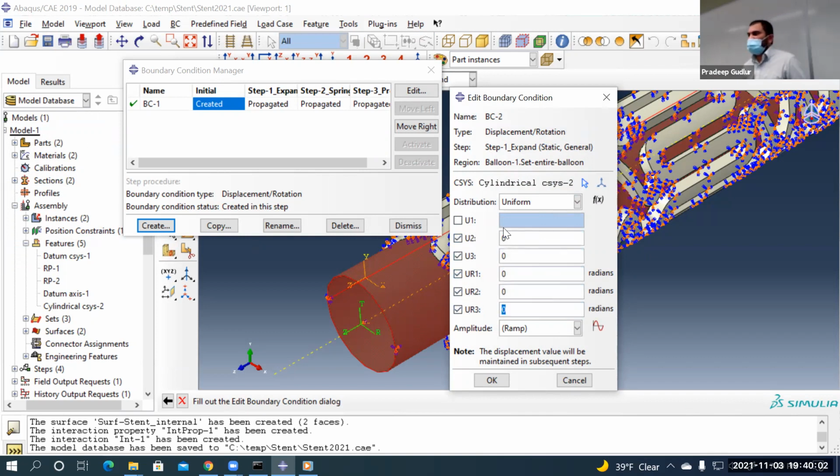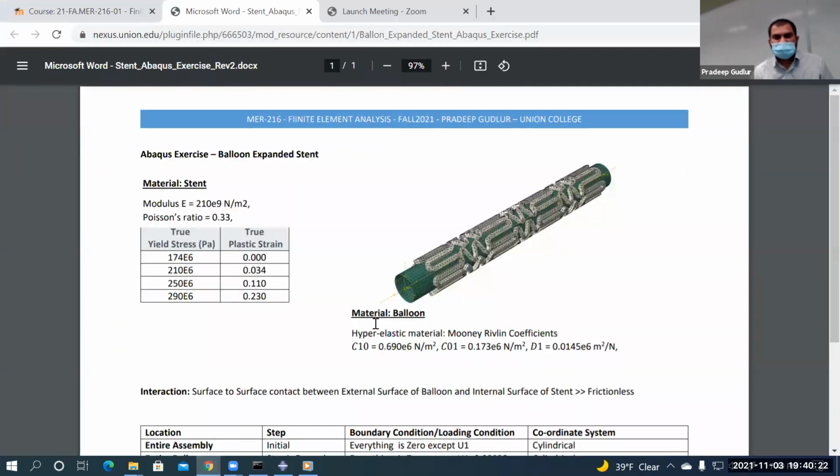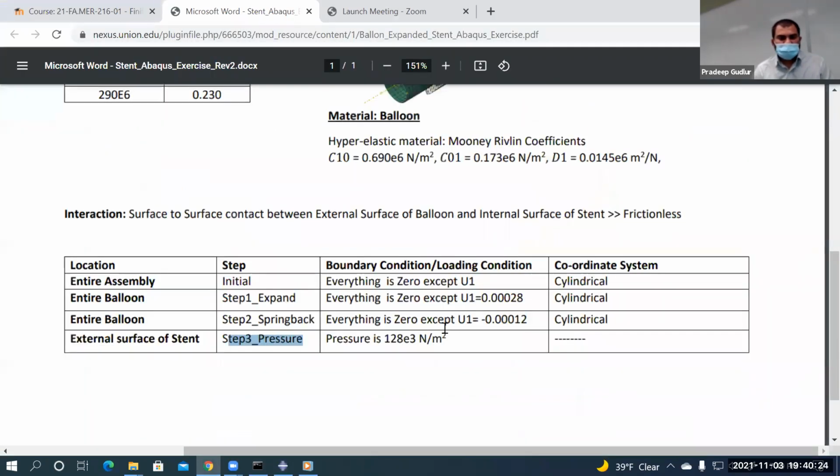Select all the displacements and rotations, leave them as zeros. We're not changing them at all. Only the U1, you can make this as, I think the textbook was saying 0.3028. Let me see, it's there in the problem description.